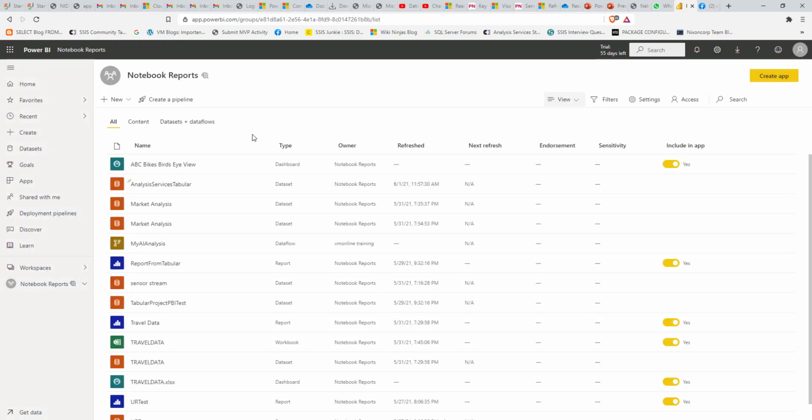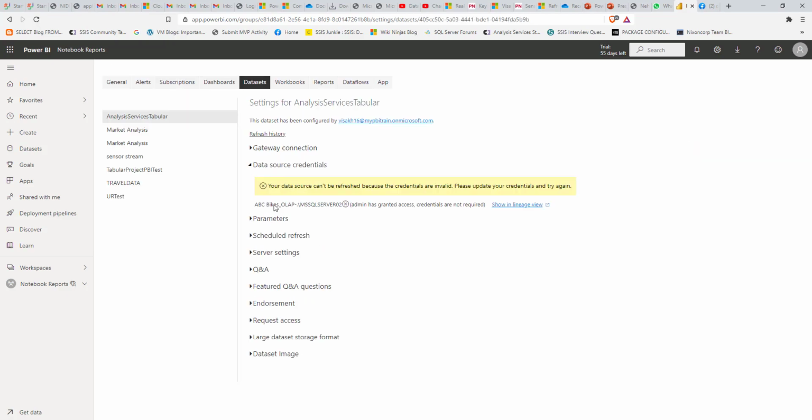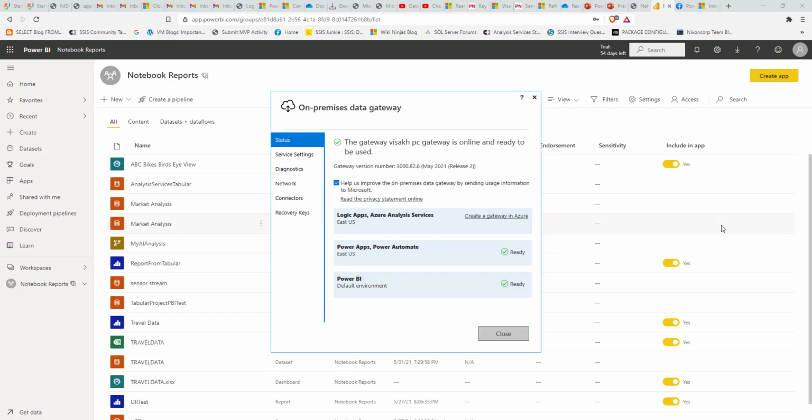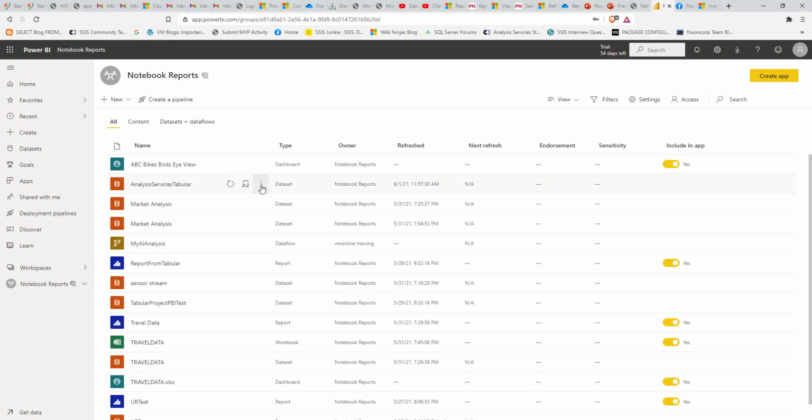Inside the workspace, you choose your data source which you have currently deployed from the analysis services tabular project. I have given the name analysis services tabular for easy recognition. There you have settings, go inside the settings, and you have the data source credentials. There the credential is not currently set, you need to set up the credentials, and because in this case the data source is in an on-premise system, you need to set up a data gateway for the same. Once you set up the data gateway and it is registered, and once it is up and running, you can now go back to your data source and again click on the settings.